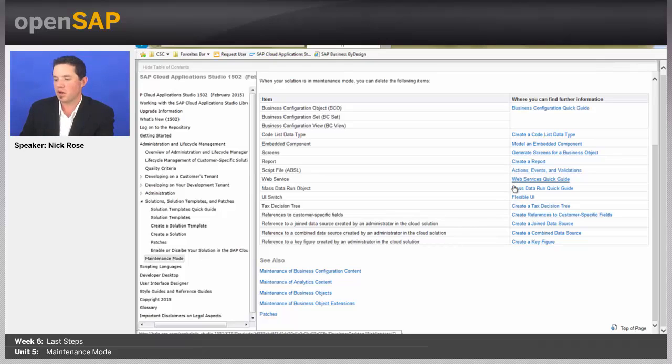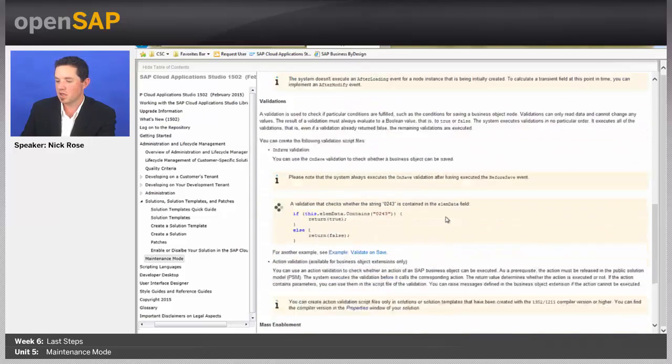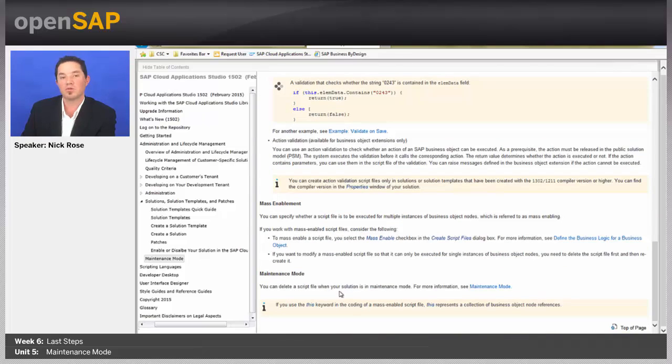For example, if I go to the script files, actions, and events, it'll tell me about these, after modify event, what I can do with these. If I go down to the bottom, here's maintenance mode, and it says that you can delete a script file from your solution when you're in maintenance mode. So that's one place where maintenance mode is not restricted: the actual scripting and logic that you have.